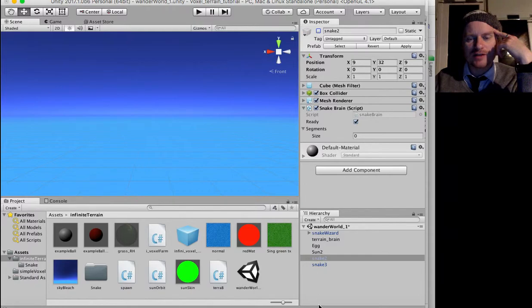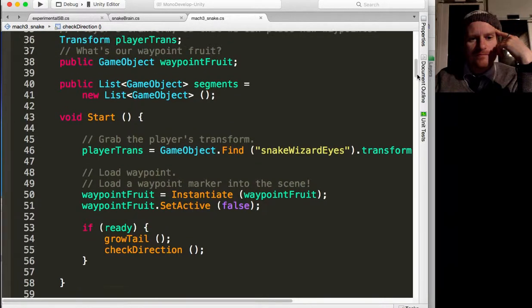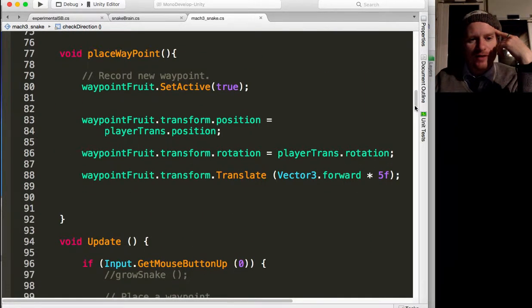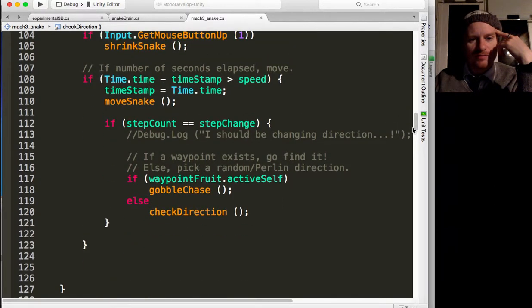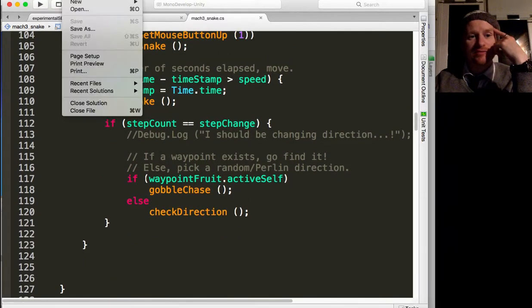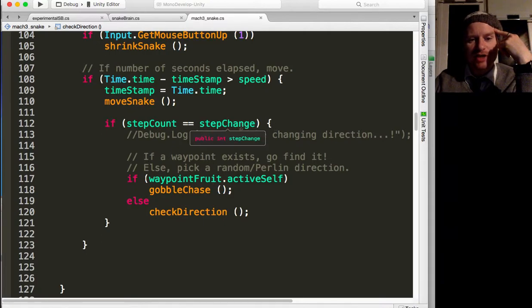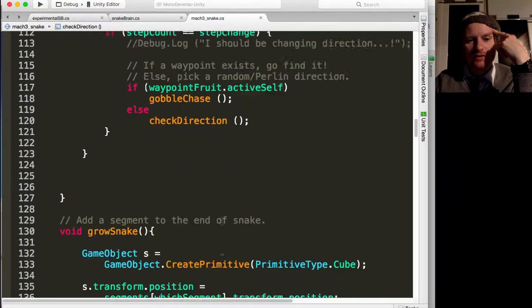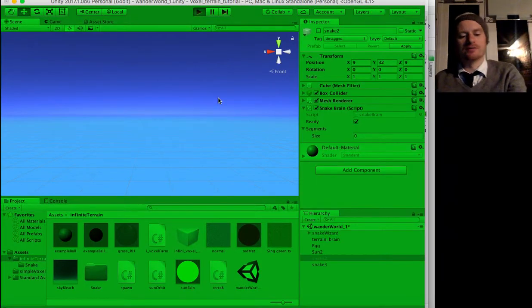Let's just turn off that snake and have a look where that other debug line is. Okay, we've commented it out in this brain, so it was the other snake that was reporting I should be changing direction. Is this okay? If step count equals step change, we should gobble chase. Okay, let's just run again and see what's going on.